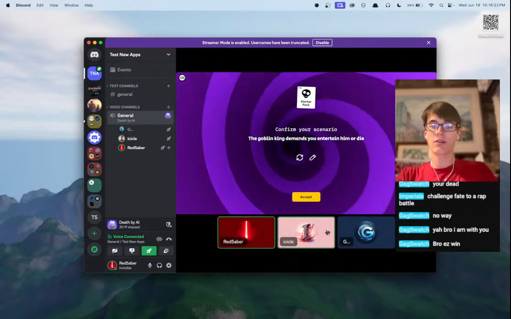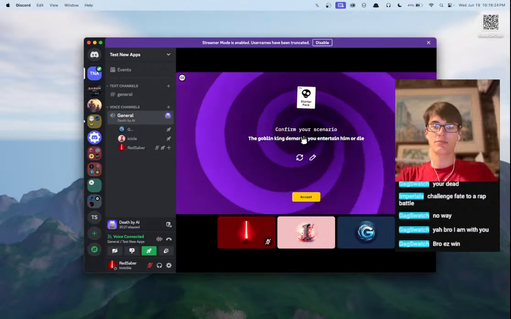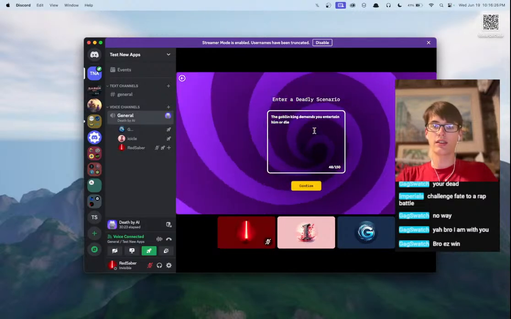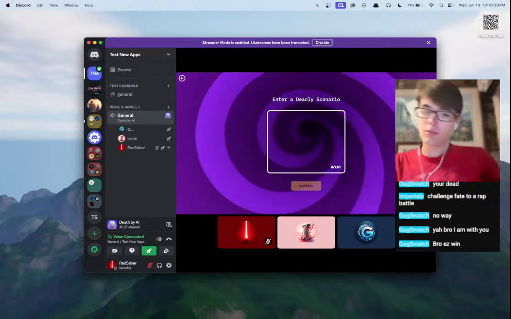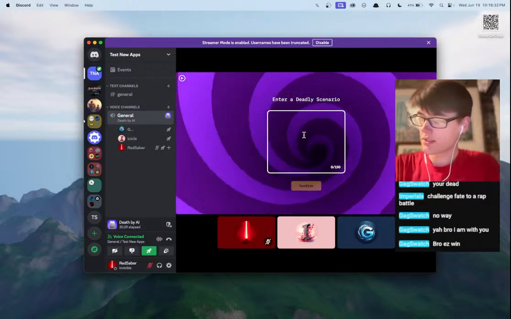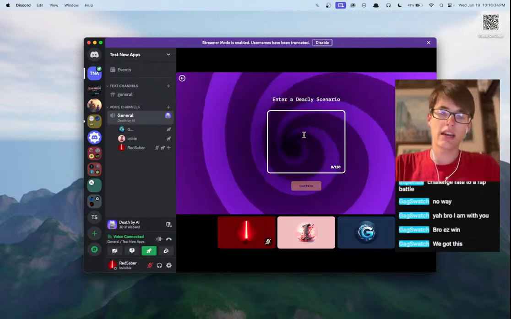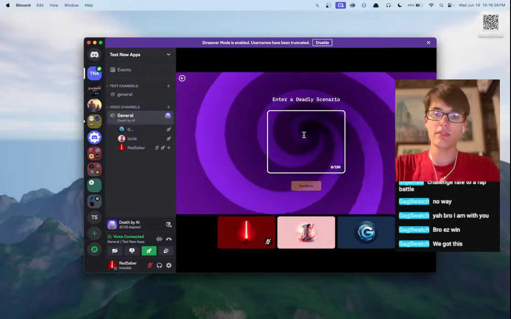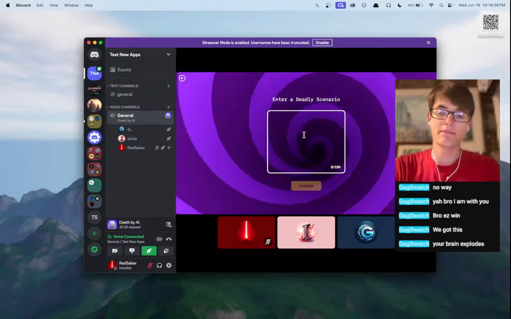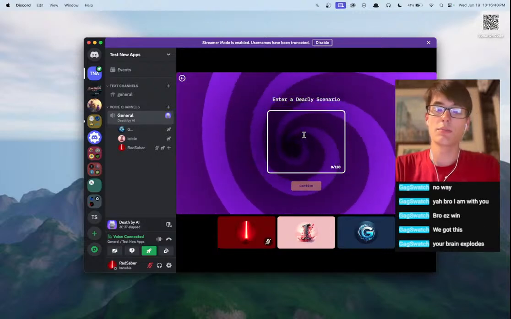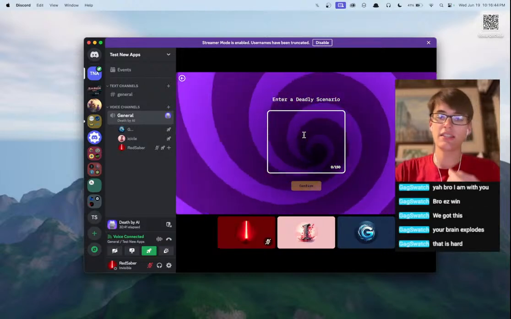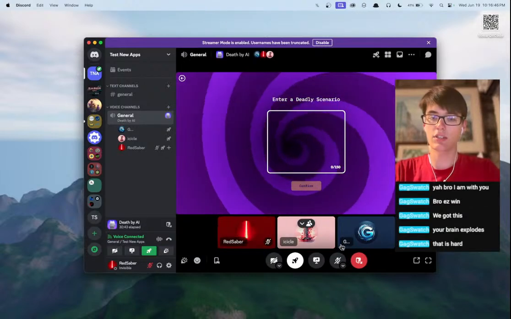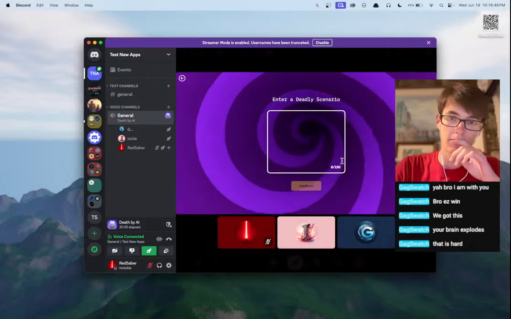One-one. Okay, now it's my turn. Alright, guys, we gotta come up with something that's extremely hard, but that we can still do. Yeah, exactly. I'm thinking your brain explodes. Okay, that could work. But then how do we survive it? That's the question. How can we pull off a survival from your brain explodes?